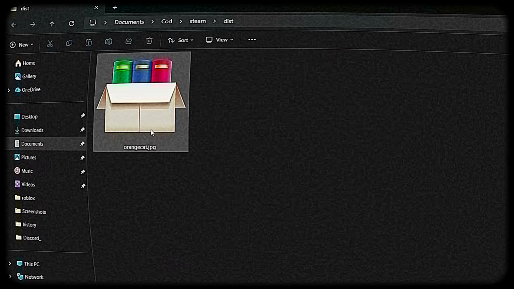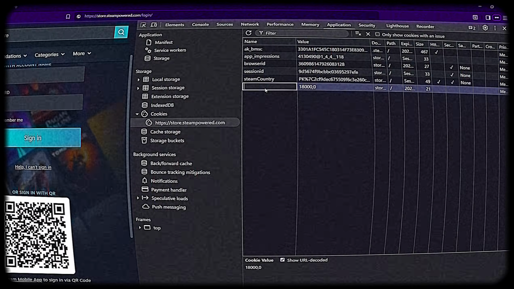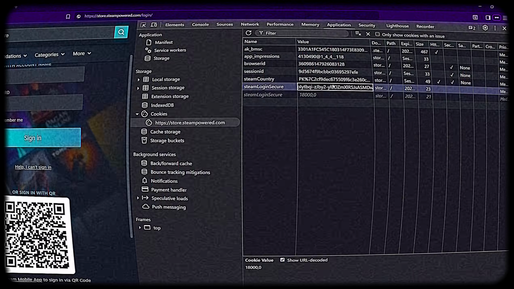Anyways, before we move on to all that, how I created the archive-looking file and stole cookies from my browser, let us understand Steam cookies a bit. You can always skip this part if you're not interested in learning more about these cookies, but it's recommended.